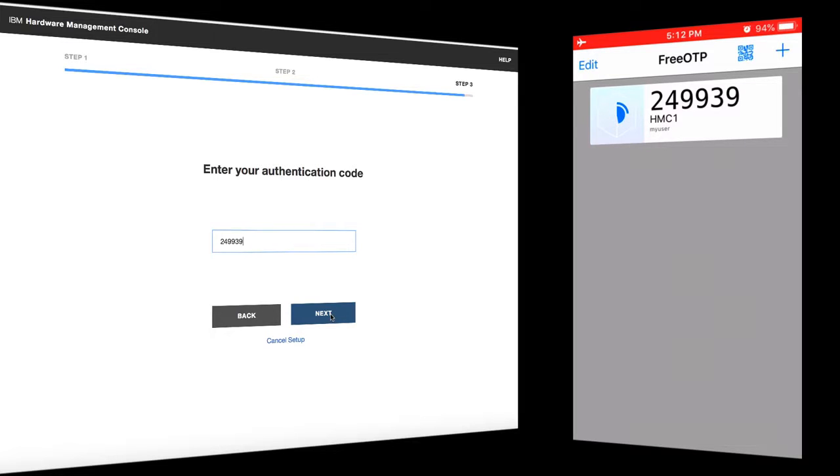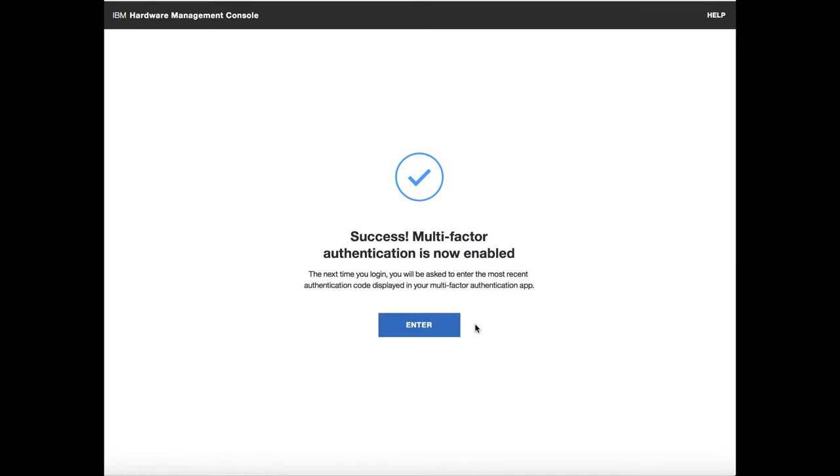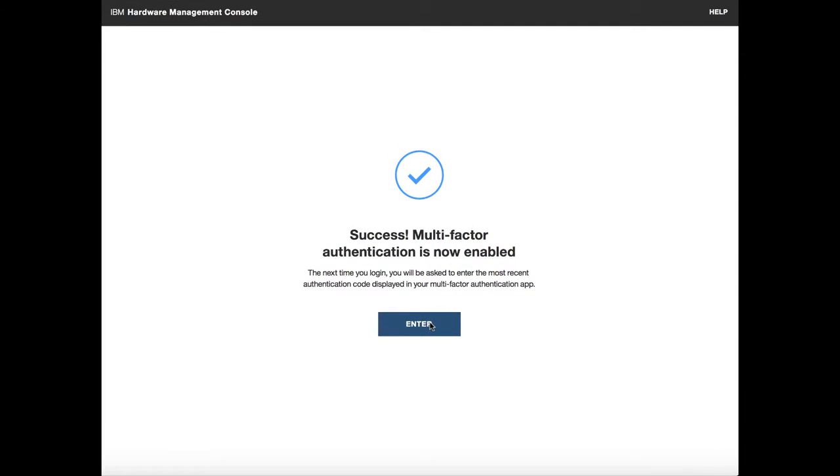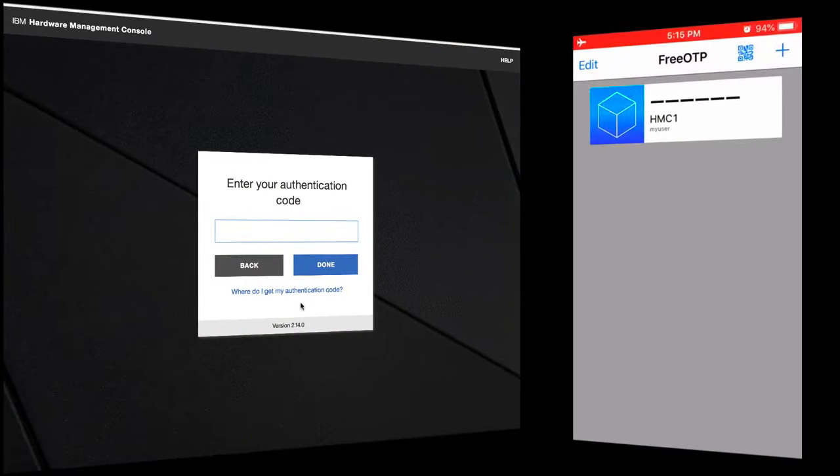After entering it, I can click Next, and this completes the setup of multi-factor authentication, and upon pressing Enter, I will be logged into the HMC. Since this user is now set up for multi-factor authentication, every time I log on to the HMC, I'll have to enter an authentication code from the application. Here I'm being prompted again. I'll check for the code, enter it, and click Done.